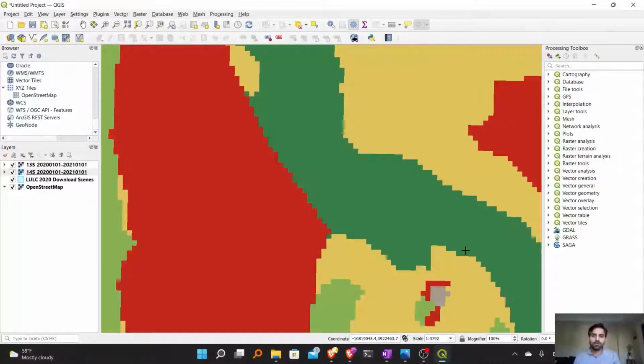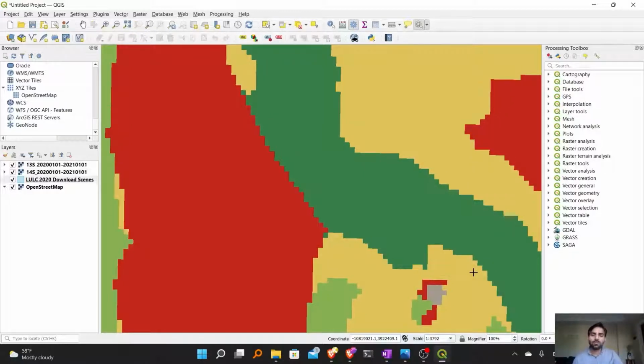Thus, using the power of two open source geospatial tools, QGIS and COGs, we are able to download and visualize the land cover of any area on the globe. Thanks everyone for watching this presentation.